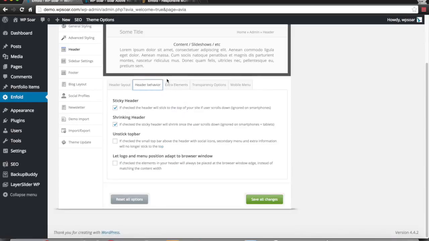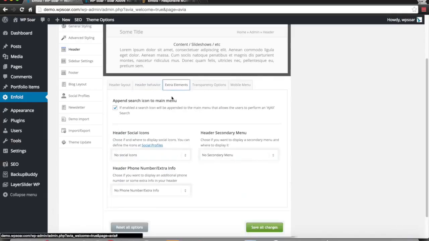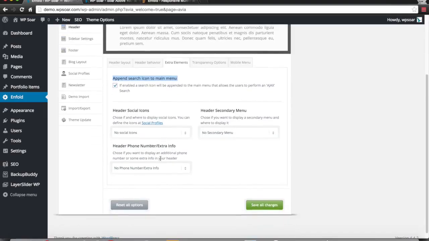Now, again, many customizations here. Again, I usually leave it just the 2 defaults. There's really not a whole lot else you can possibly need. And I mean, sometimes it depends on your application, but in general, for most sites, this is just fine. And we can always append, when we go into the extra elements, a search icon to the main menu, and we can also append social icons. We can add a secondary menu at the top left or the top right, and we can display extra phone information, including the phone number and any extra info you may want to include.